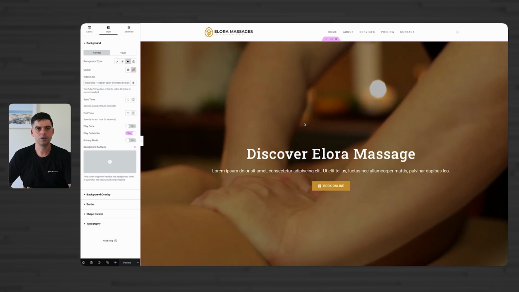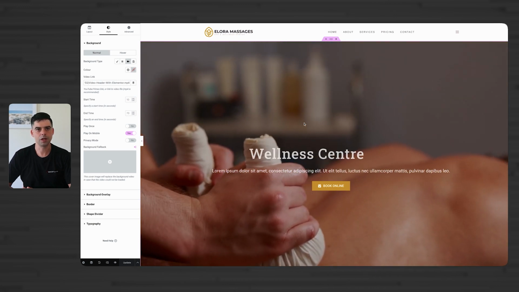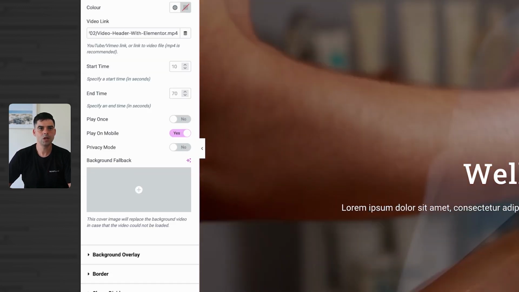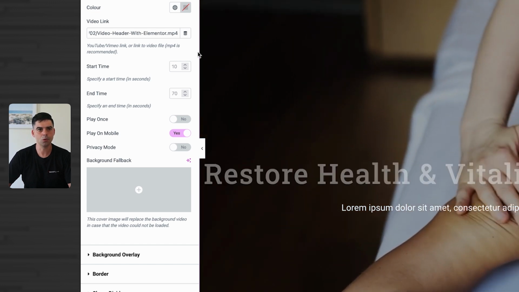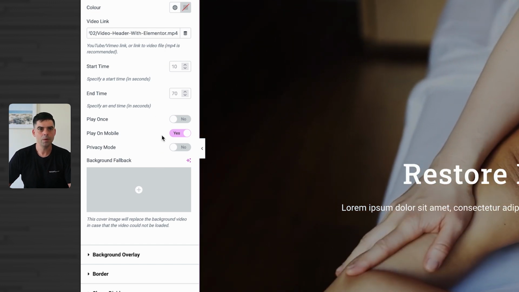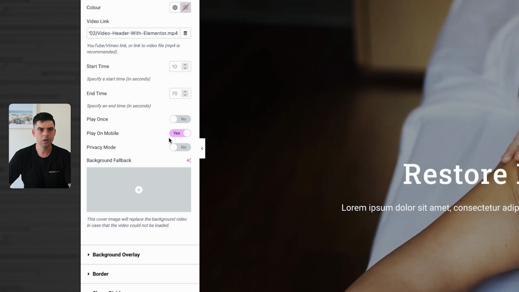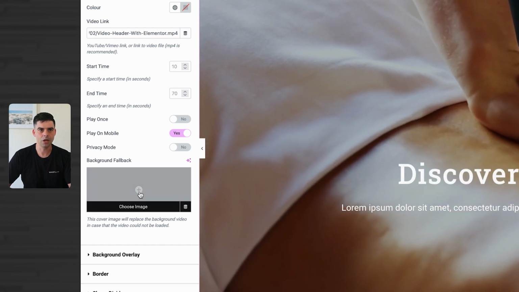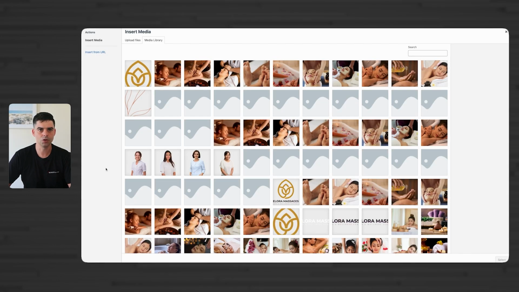Now that the video is loaded in our page, let's make sure that all the settings are correct. I personally like to have the same content on mobile as what I have on desktop. I will usually select Play on Mobile. It is important to add a fallback image here. This is the image that will be shown if the video is not loading or while the video is loading.